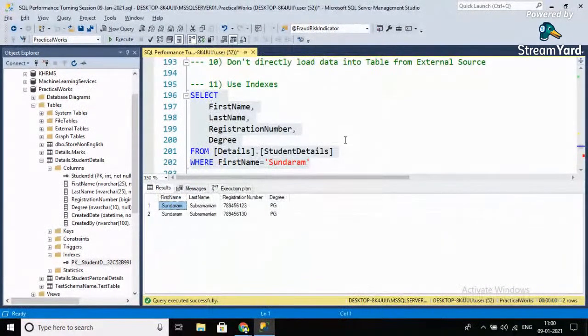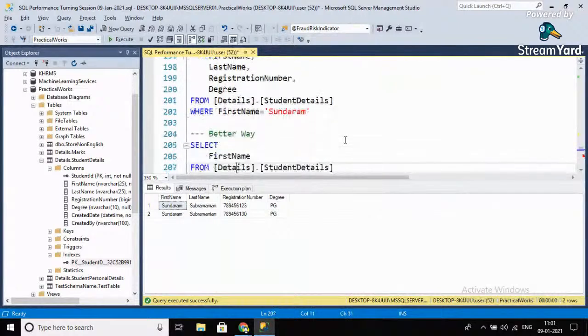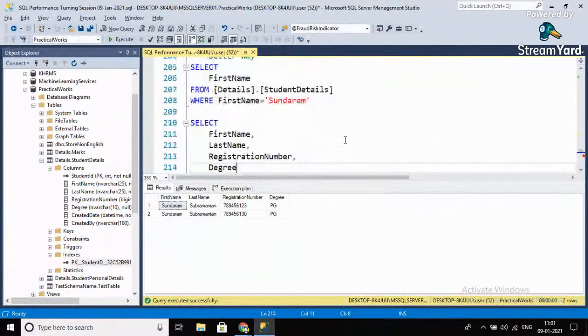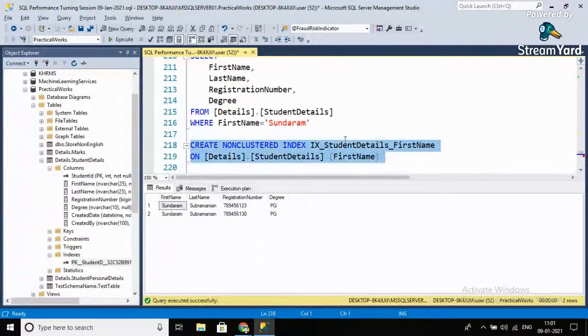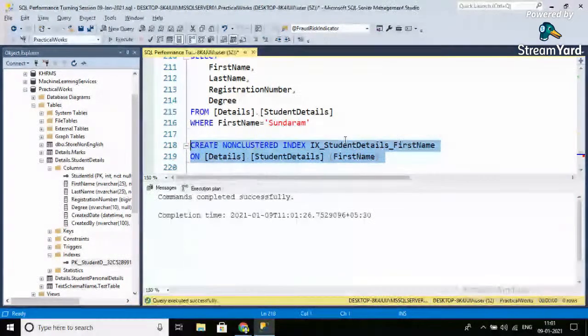So now what we have to do is apply the non-clustered index for the column. I know I want records by the first name, so for the column which I have applied in the where clause, I have created an index. Okay, so my index is created successfully.